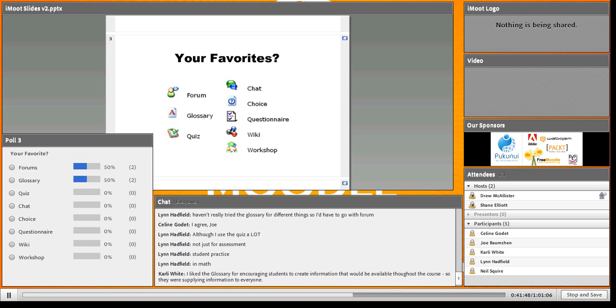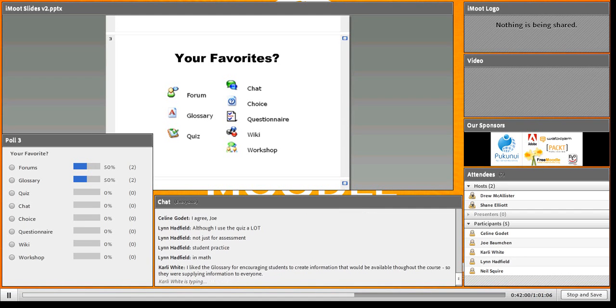Carly says, I like the glossary for encouraging students to create information that would be available throughout the course. So they would be supplying information to everyone. Yeah, that's a great thing to do. So the idea of using a glossary to create for one another, to really become collaborative co-learners in the course. It's great.